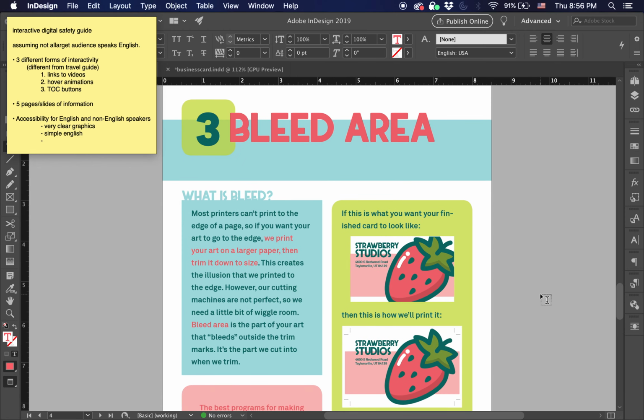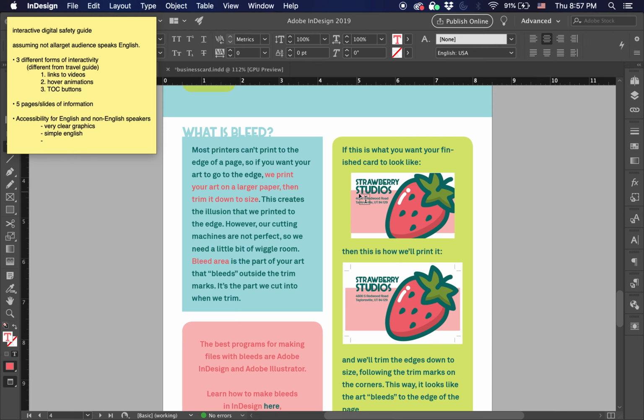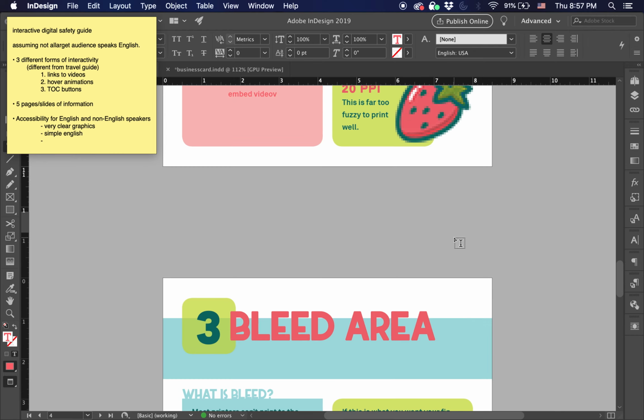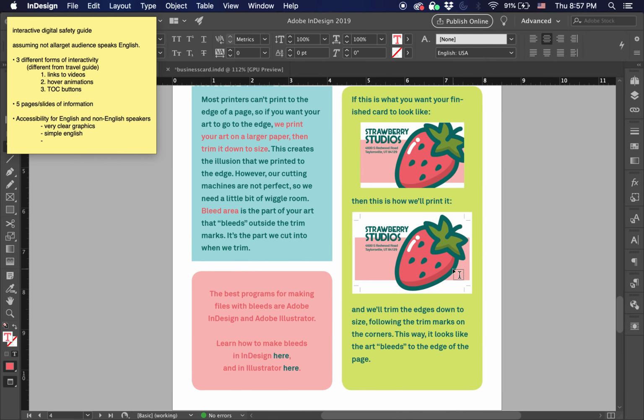Page 3 is about bleed area. This is probably the most misunderstood. So I want people to understand that if you want your print to look like this, printing all the way to the edges, then we'll actually print it like this. We will print it larger than it needs to be, and then we'll crop it down.